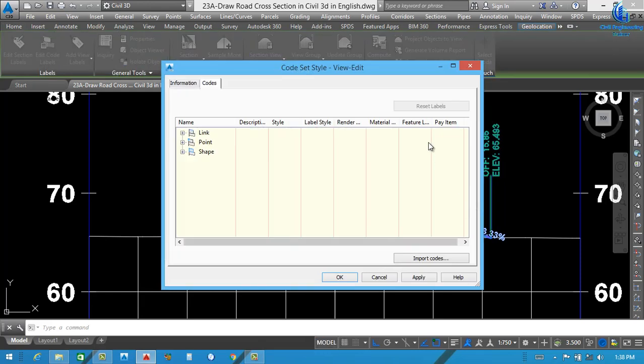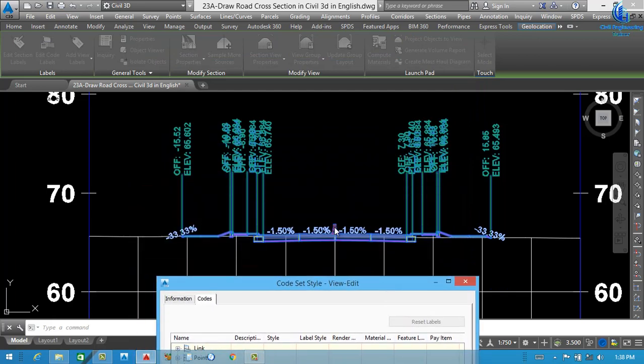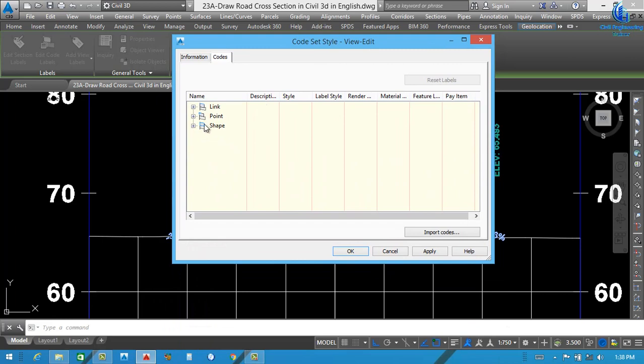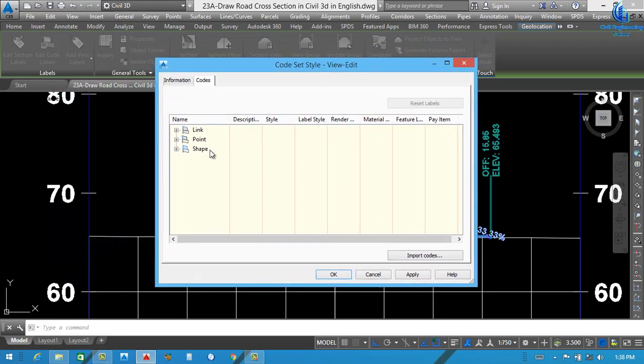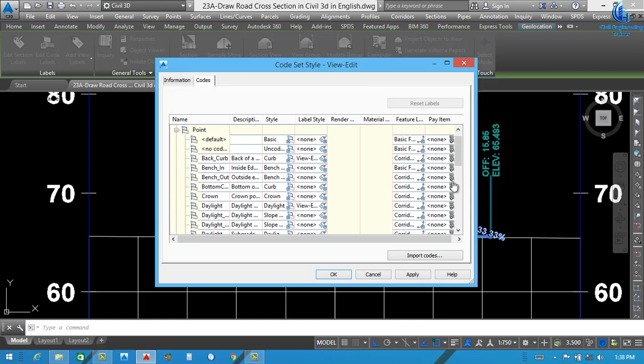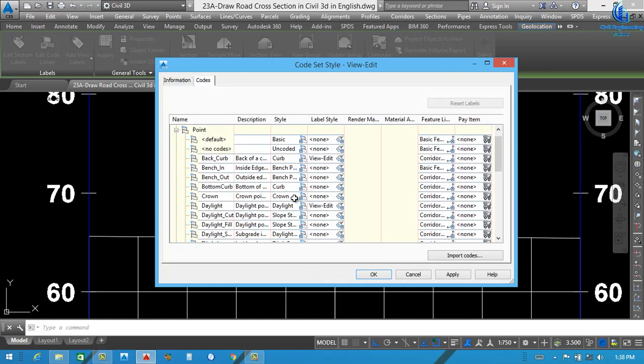Okay, so we don't need extra things, we need just here the center line, also center line point. So for that you can see here link, point and shape. Link basically is the slopes. Okay, these slopes, links and shapes. For that we just need to make here plus. So first of all we also need label foreground.